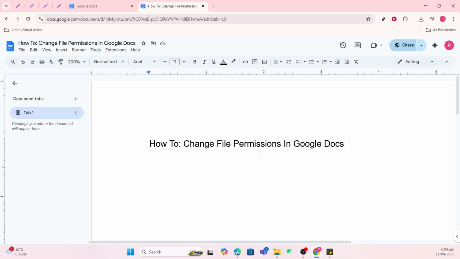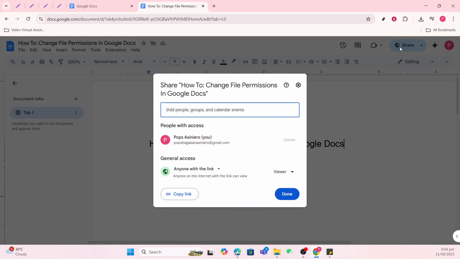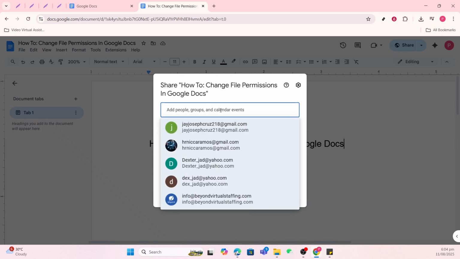Once your document is open, look towards the top right corner and locate the blue Share button. This button may have a lock or a person icon, indicating it's ready for you to share your document. Click on this button to bring up the sharing settings.